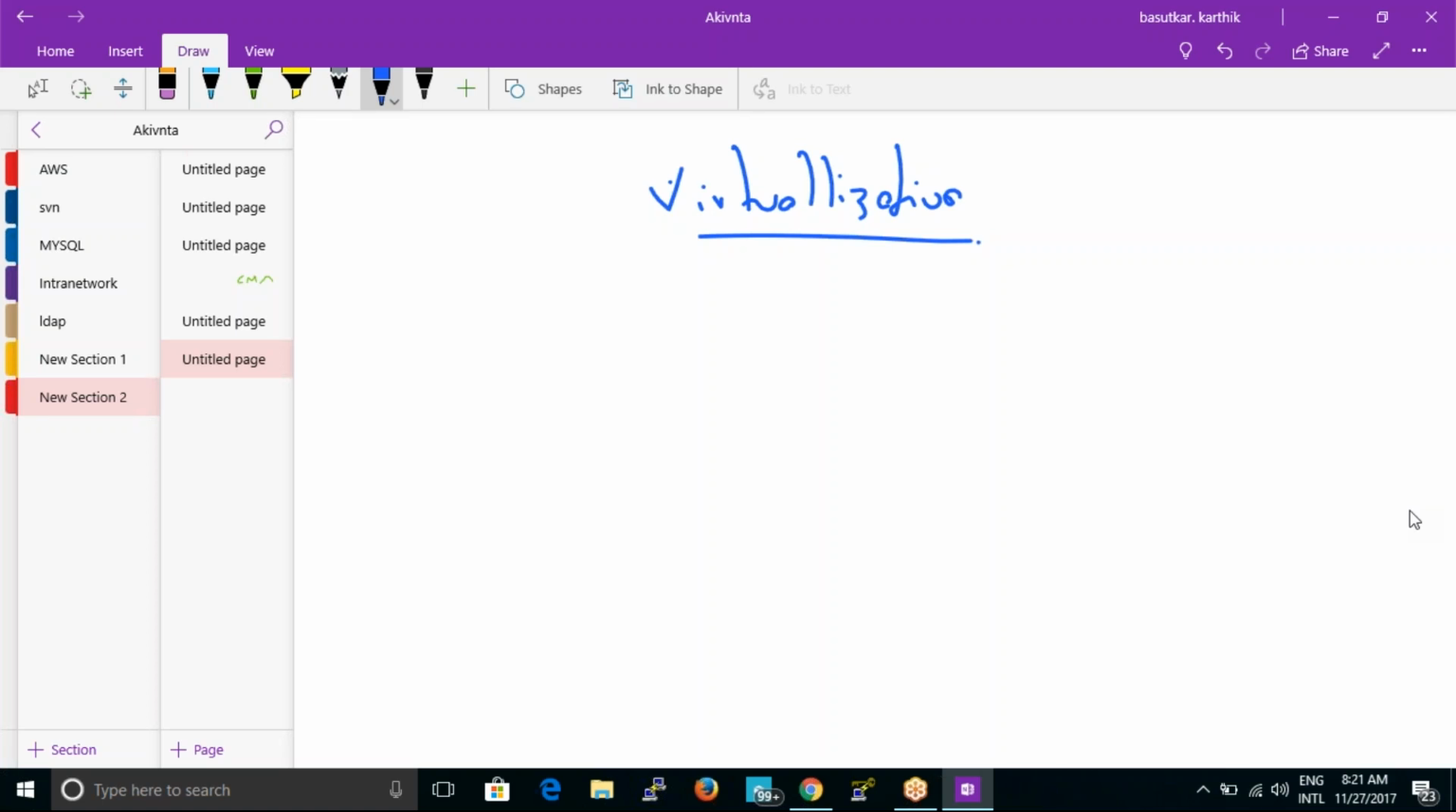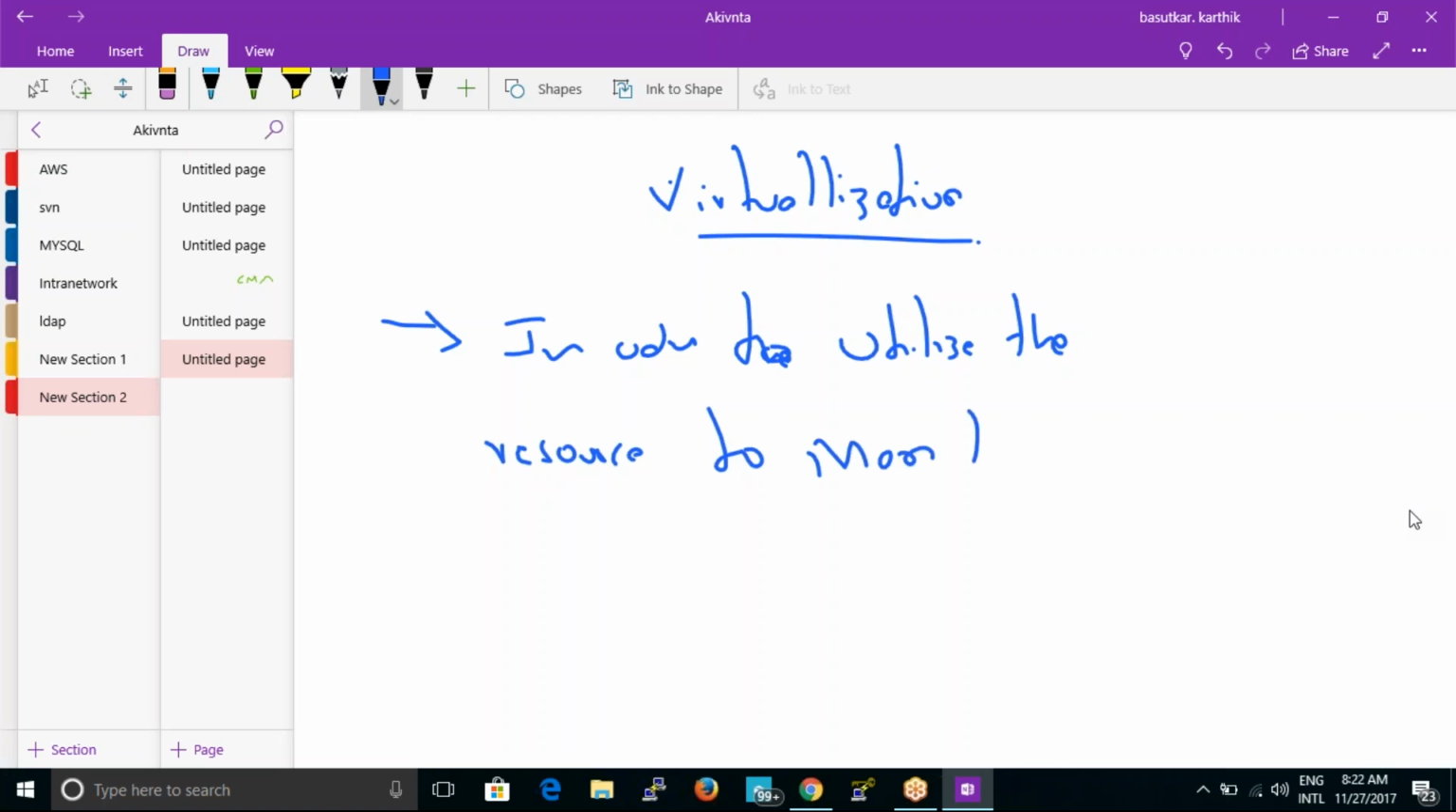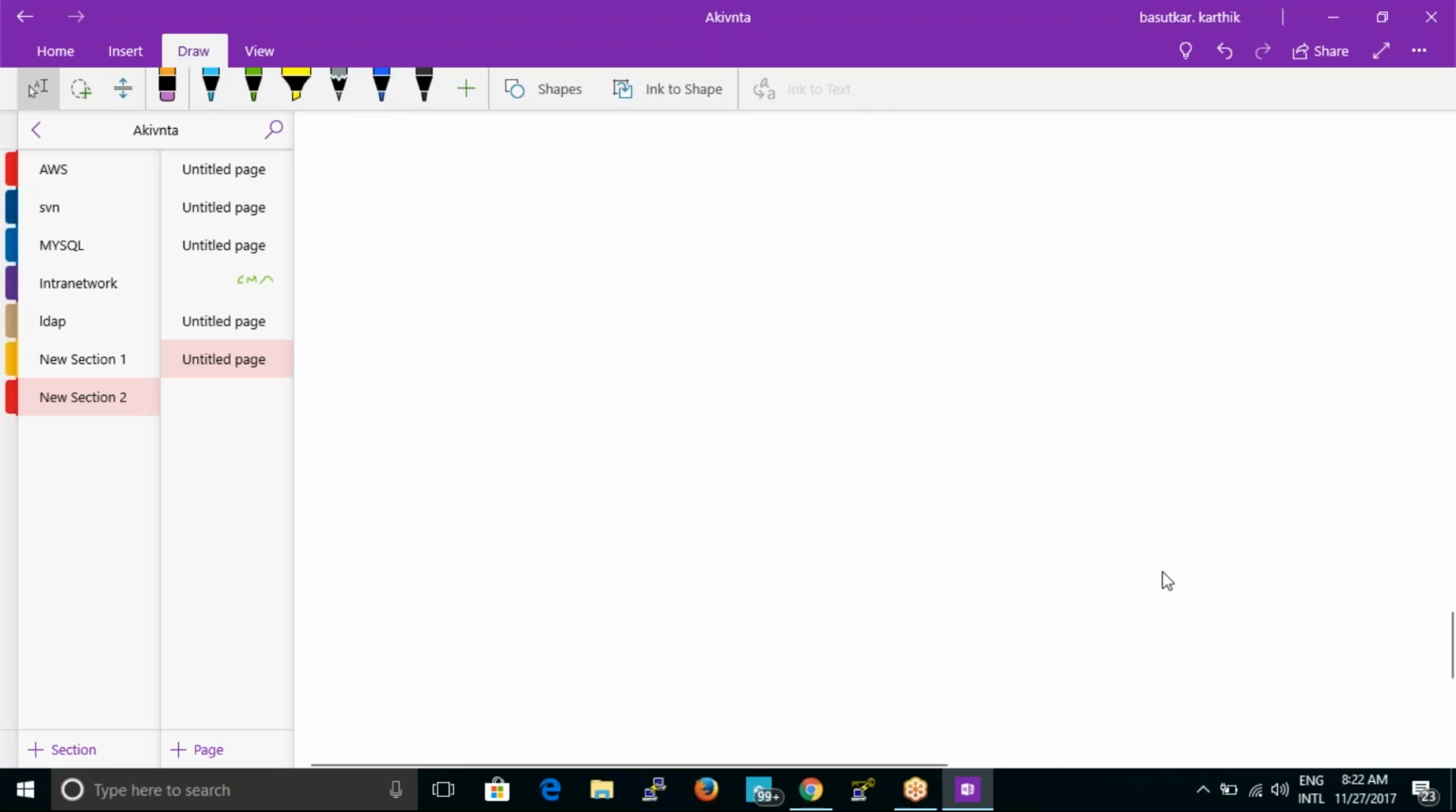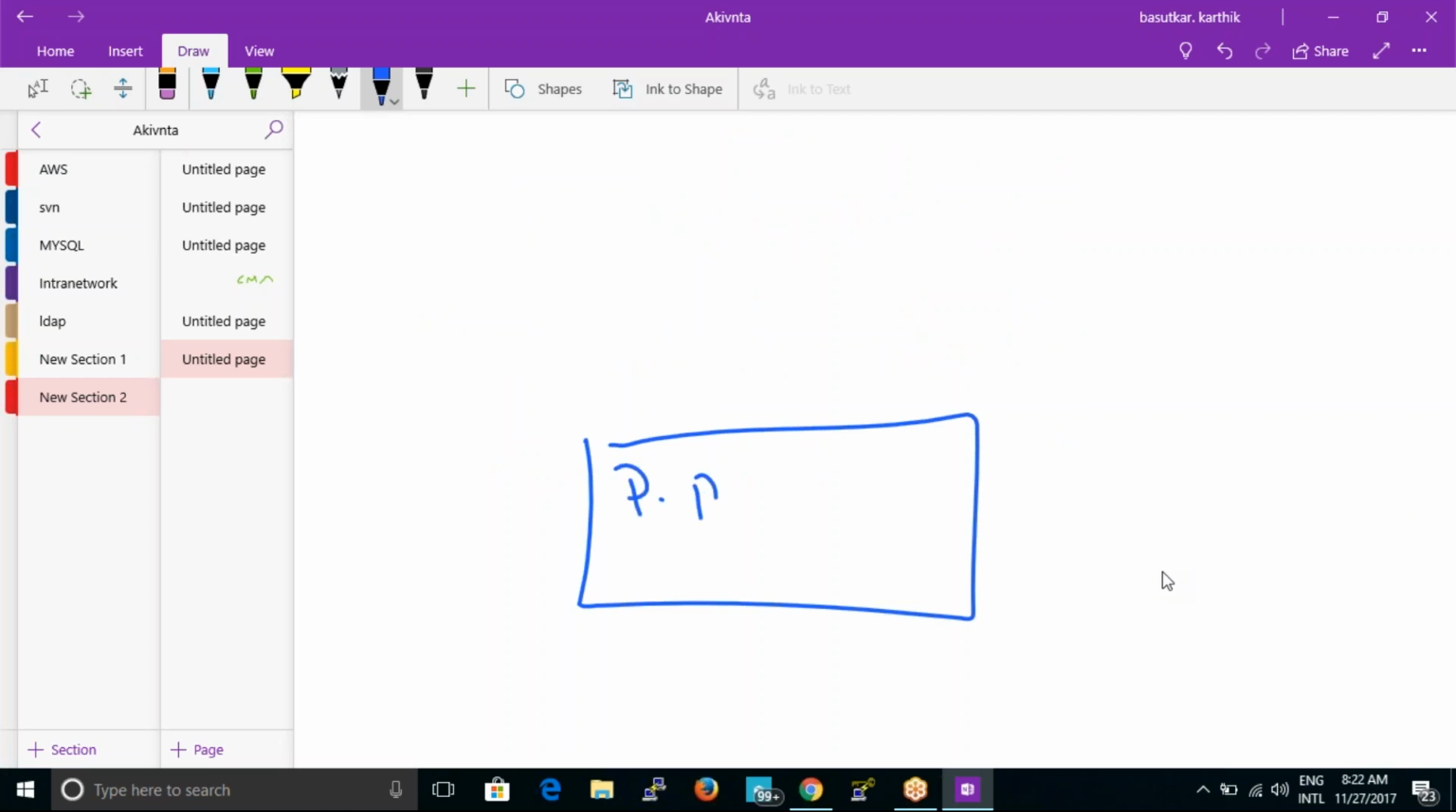Yeah, exactly. So virtualization, I have a fixed statement: in order to utilize the resources to the maximum level, we have this virtualization technology. Now what Dattatraya is trying to tell us is, assume that we have a physical server, which I write as physical box.